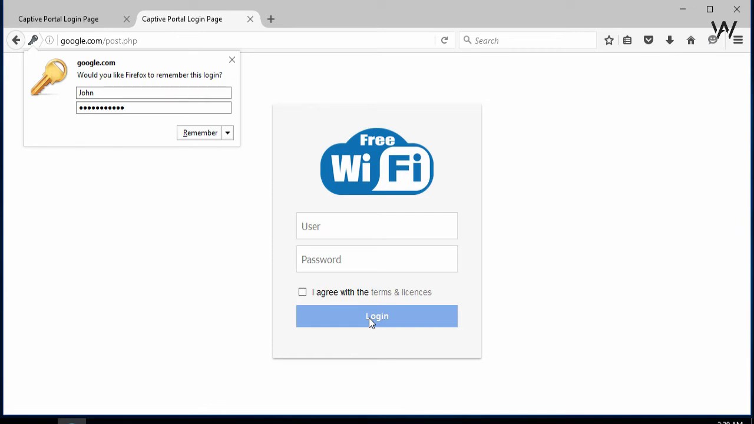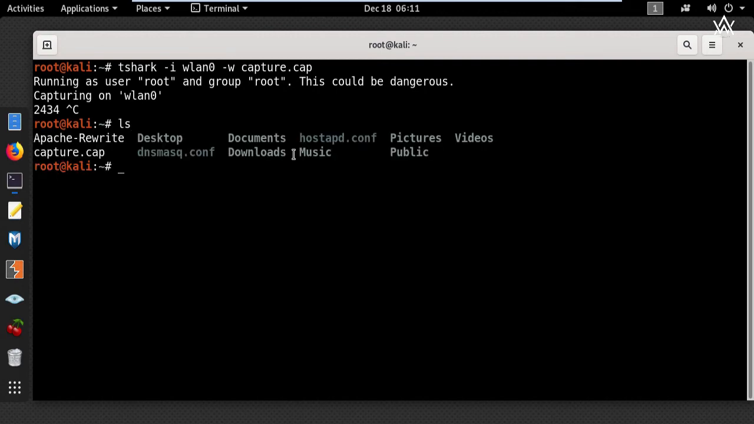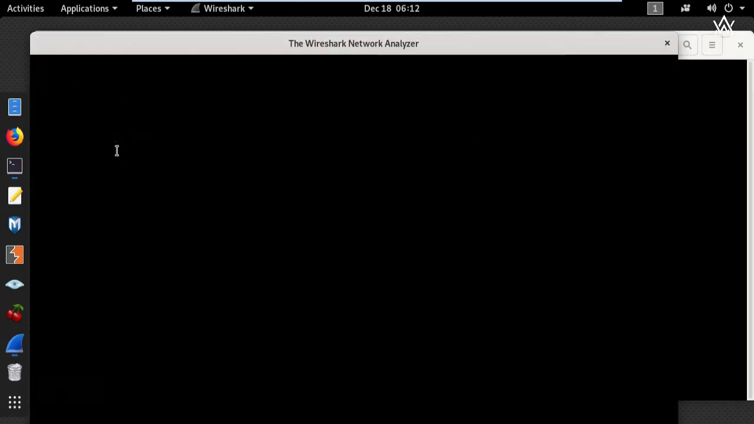Okay, so let's go back to the Kali machine and stop the capturing process and open the capture file, which is saved in the home directory. So if I use ls, you can see the capture.cap file. Now to open the file, type Wireshark and the name of the file.